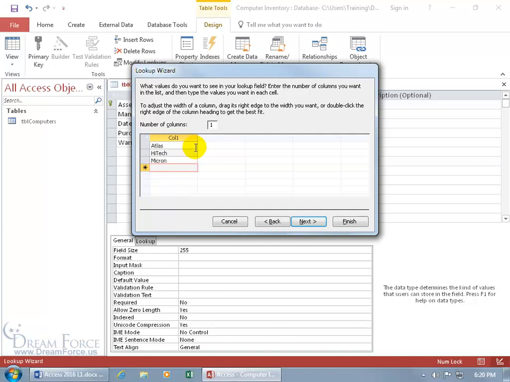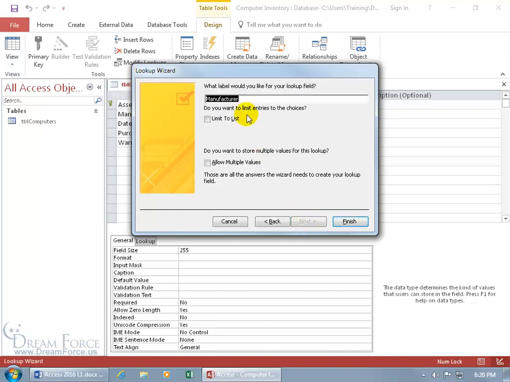Now you can go ahead and adjust the column here if you'd like by hovering over the right hand side until you can see arrows pointing in opposite directions, and click and drag to make it bigger, or do a double click to do a best fit to the longest text within the column, which looks like it's High-Tech, and that's good. Let's go ahead and click Next, and then what name do we want to give it? We'll keep it the same, manufacturer.